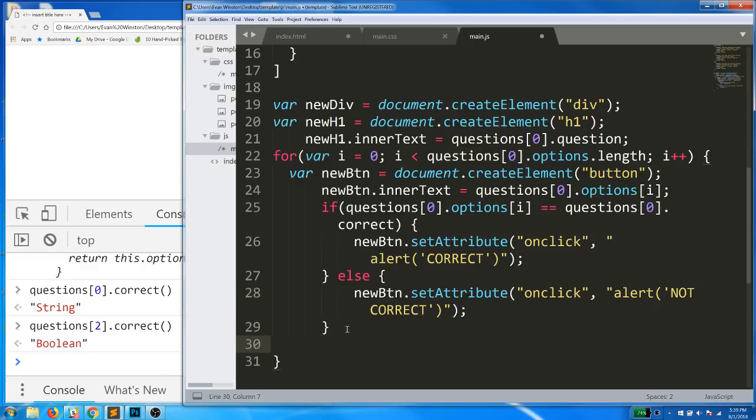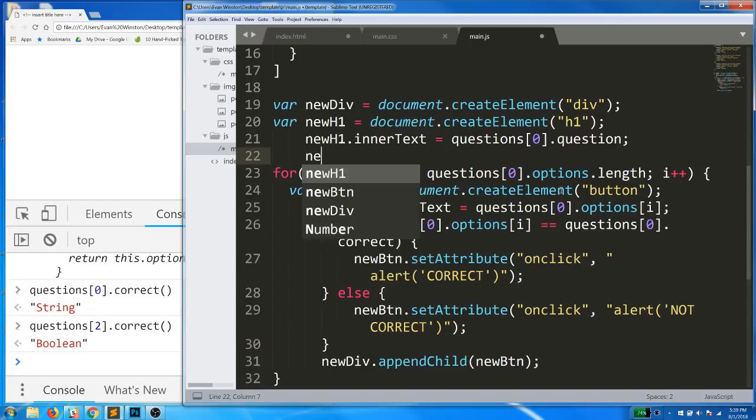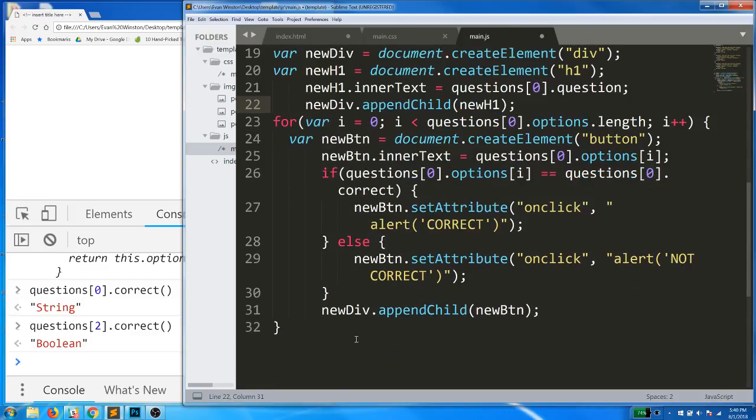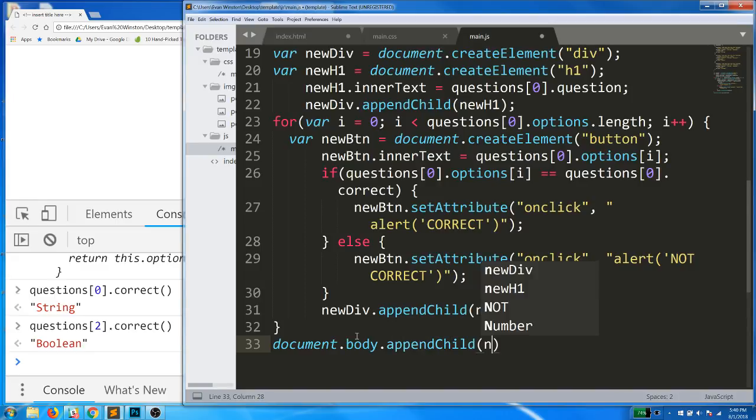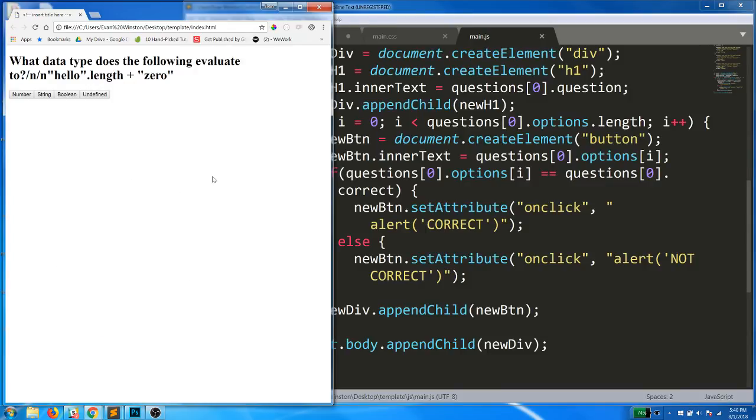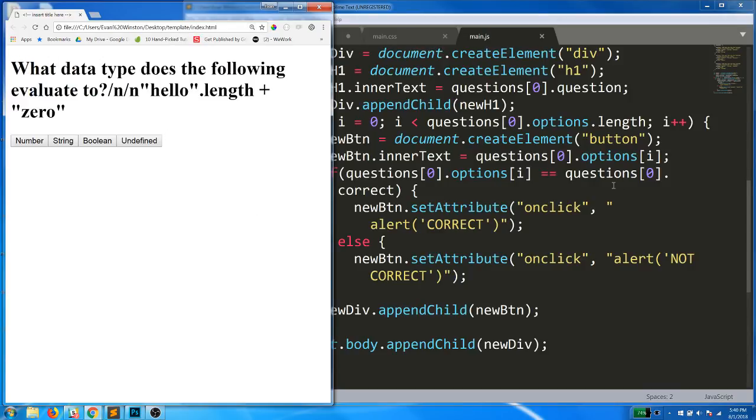Okay? And at the end of our for loop, we are going to append each new button to new div. We're also going to append new h1 to new div. And after the for loop, we're going to append new div to our body. And now we have our very beautifully styled quiz.